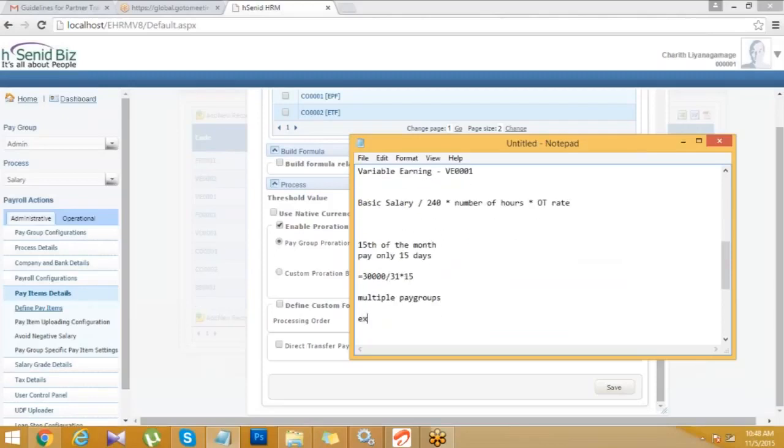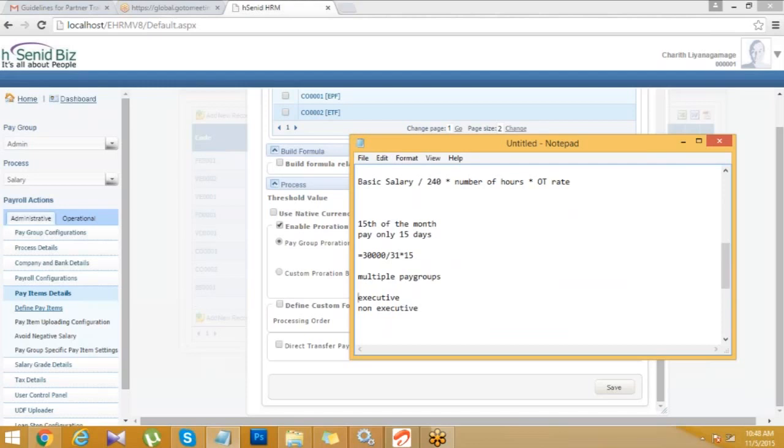Okay, now let's say you have executive payroll and also non-executive payroll. For the executive payroll, you are getting 30 as the proration base, but for the non-executive, you are taking 26 days.